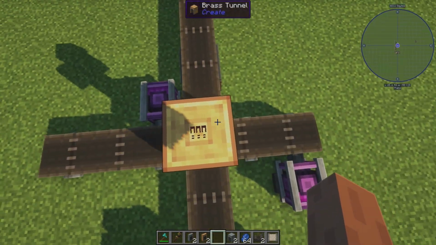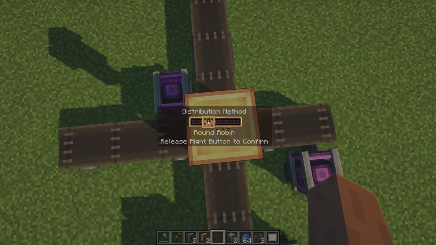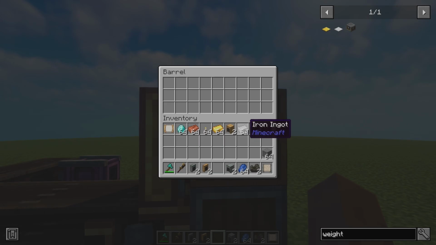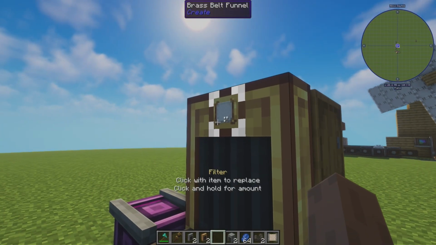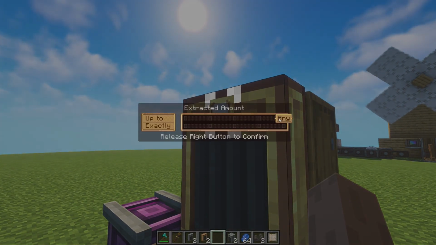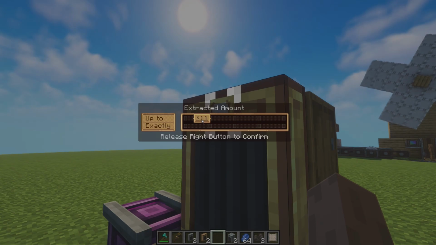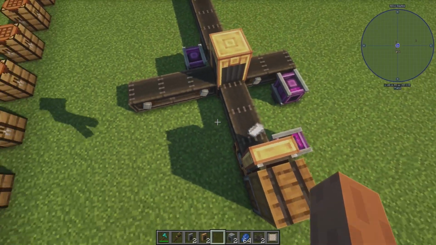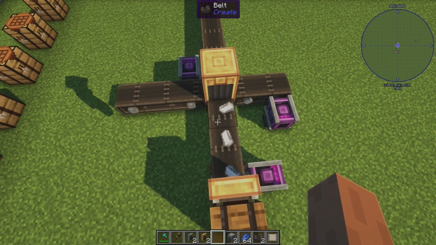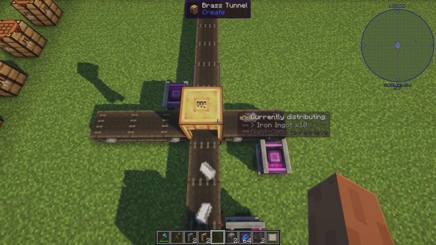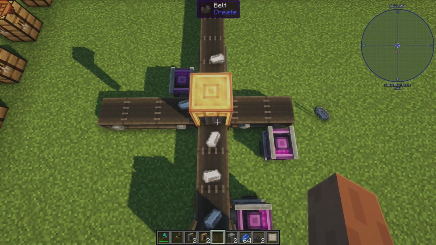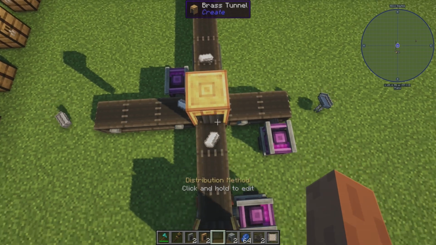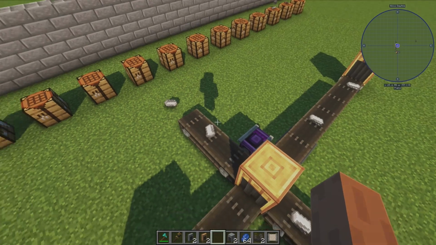Let's say we want to do round robin instead. So here's round robin, right? And we're going to have this set its amount instead of sending the full stack out. Let's say 10 at a time. And so now if we put iron in there, it's going to send 10 each out of the funnel. It's going to send the first one that way. And the second one will go that way. And the third one will go that way. And then the next one will go that way. And there's your round robin. It's basically going one at a time and sending them out that way.